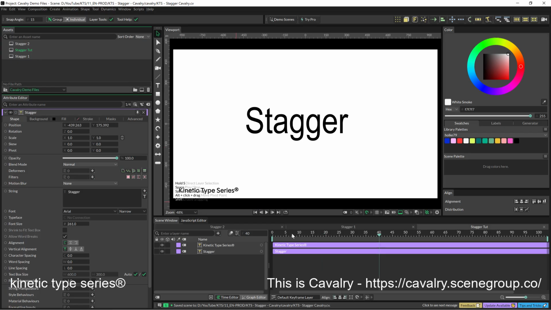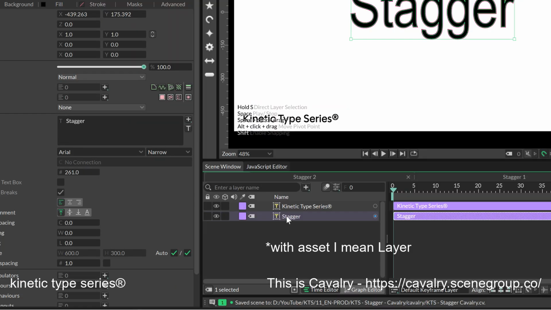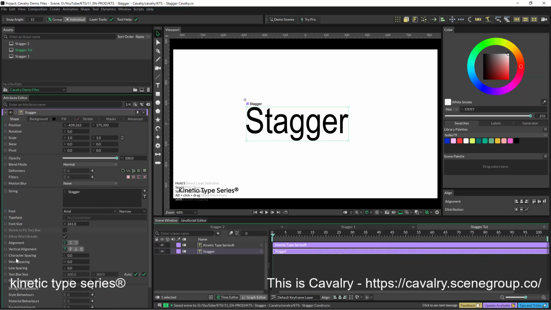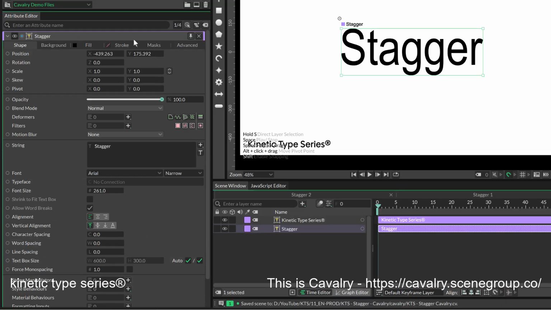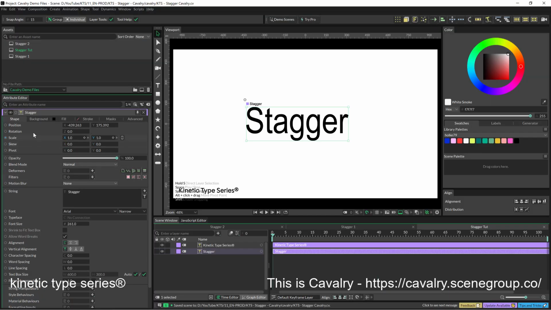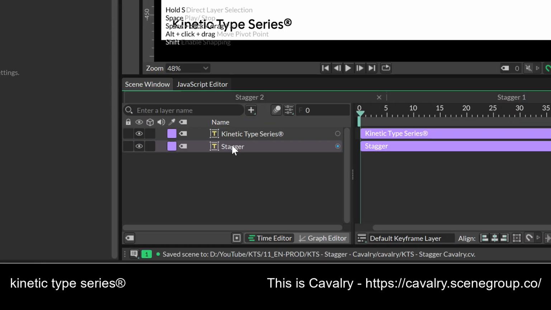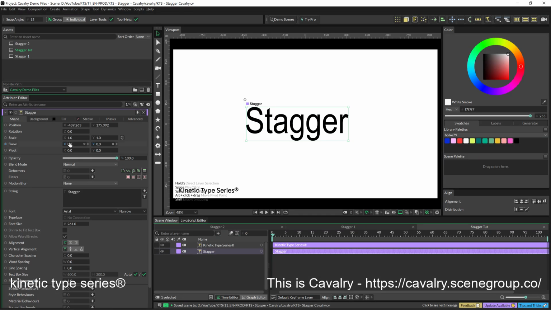So let's start from scratch. We have here this text layer, and the first thing that we need is, if we click twice on this asset here, we have all the info and the controls on the left as always in Cavalry. And if you close this, no worries, you click twice again and there we go.